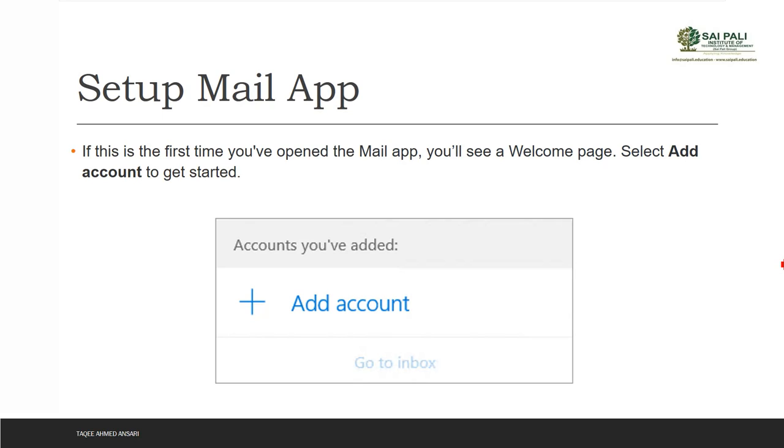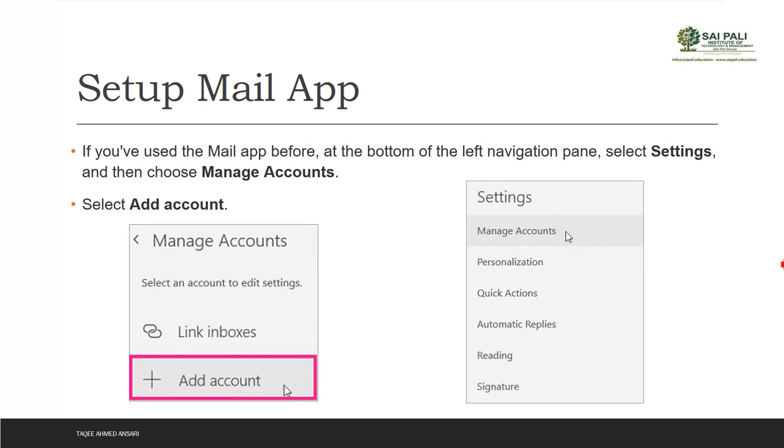It actually configures this account here. But if you have not configured it in your Windows 10, then it will not show here, and it will ask you to create an account. So the first time it will ask you to create one, and if it is already created, then you can go to settings, manage accounts, and then you can add a new account from here also.